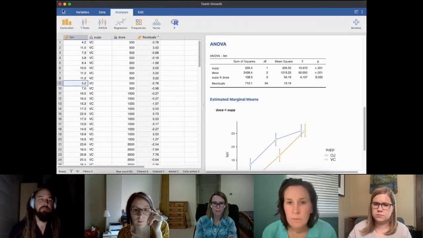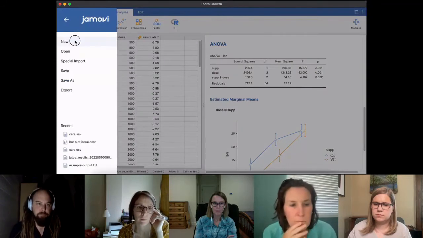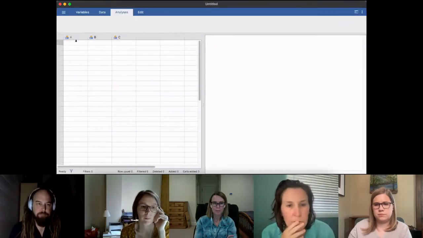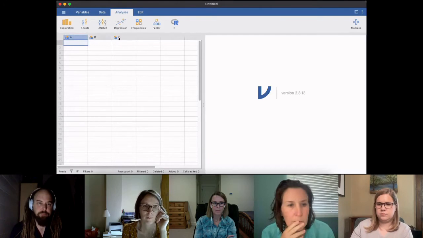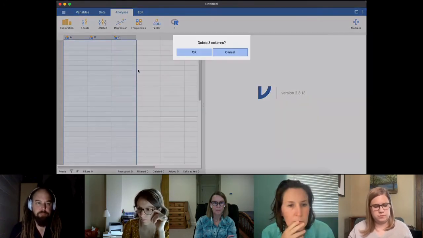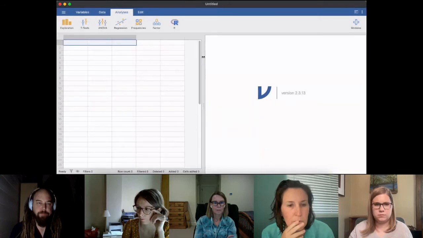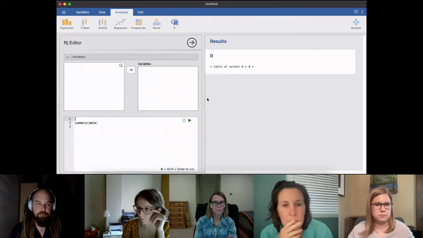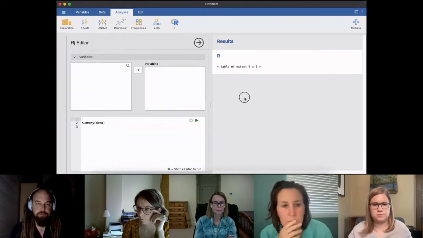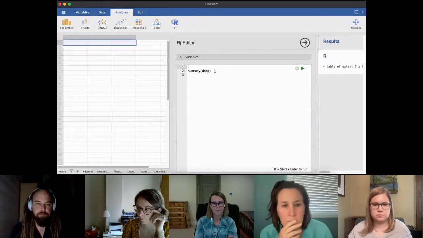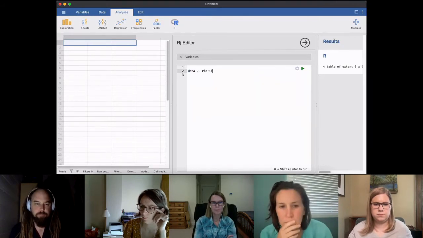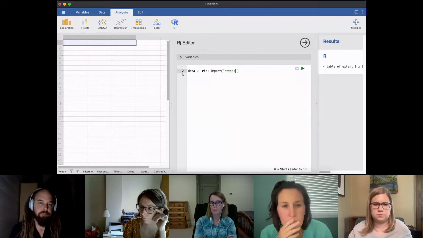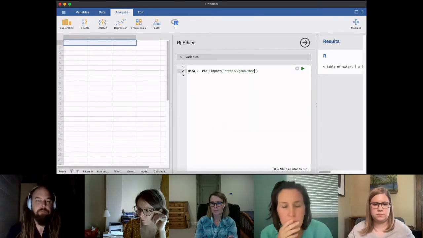Now what I want to show you is the R side of things. So I'm just going to start with a new data set. And the first thing I'm going to do is I'm just going to delete these 3 place marker columns. And then I'm going to come here and I'm going to run the R editor class. Let me just shift this over here and shrink this up. And what I'm going to do here is I'm just going to read in a data set from the internet using the rio package.